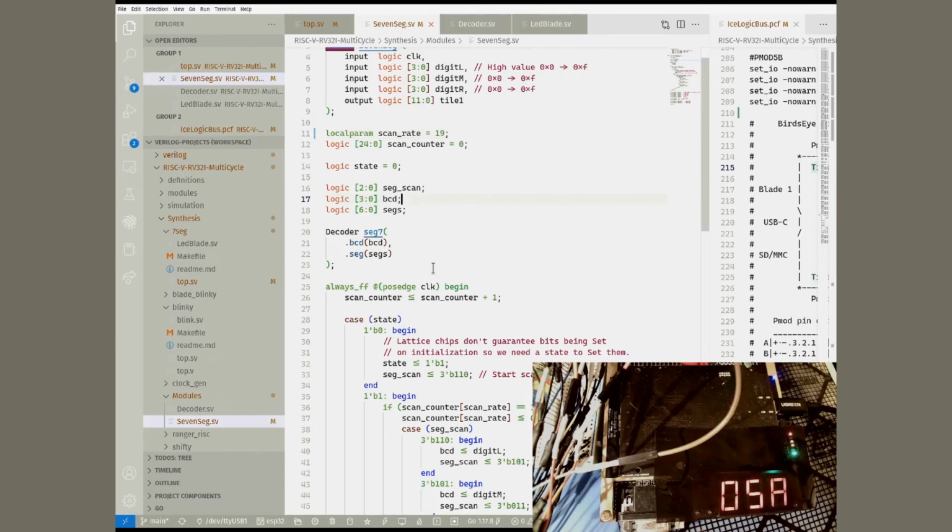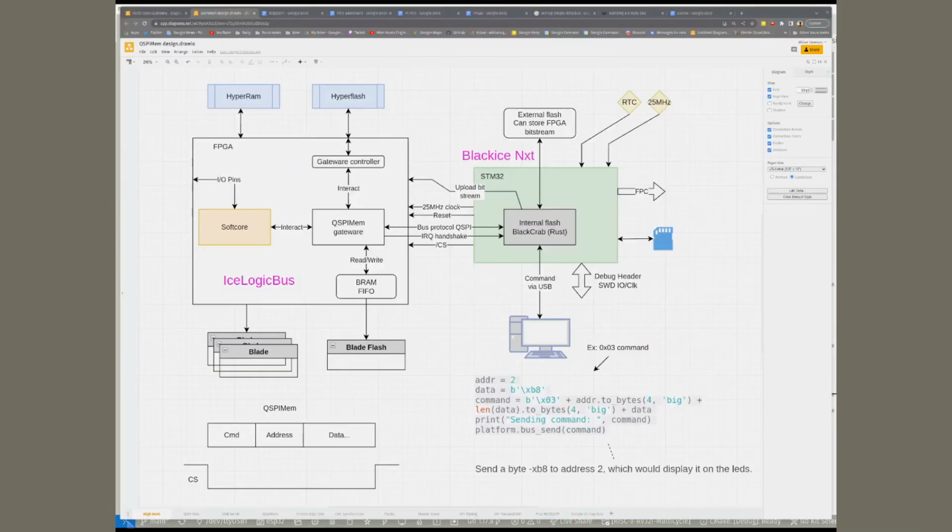There you go. We have just started the synthesis stage. I had mentioned earlier about a diagram that kind of lays out a logical representation of the hardware itself. And of course, we have the two main pieces of hardware, which is the Ice Logic bus and the BlackiceEdge NXT. The NXT has the SDM controller on it, and in it, the Black Crab will take your data that we've been uploading via the ACM0 port and upload it right onto the FPGA on the ICE Logic bus.